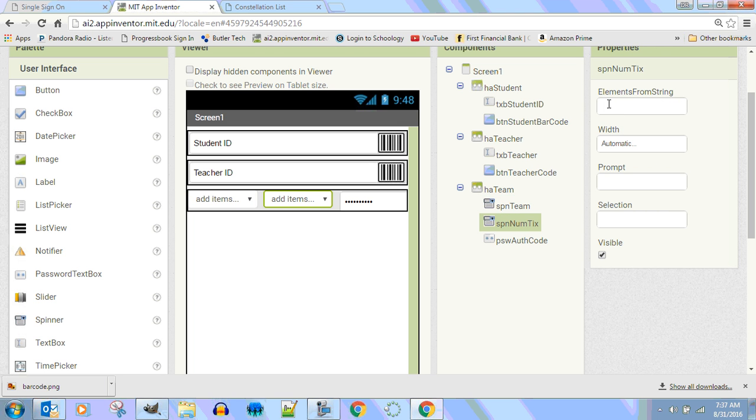What are we going to do for the elements of the string for the number of tickets? So what are the number denominations we want to put in here? How many tickets should you be able to get? 1, 2, 3, 4, 5, 6, 7, 8, 9, 10. How about 11? 12, 13, 14, 15, 16, 17, 18, 19, 20. How high should we go to? 100? Who gives out 100 tickets?